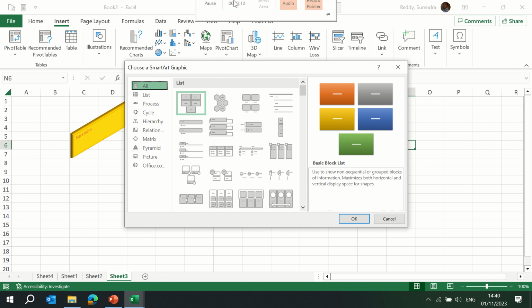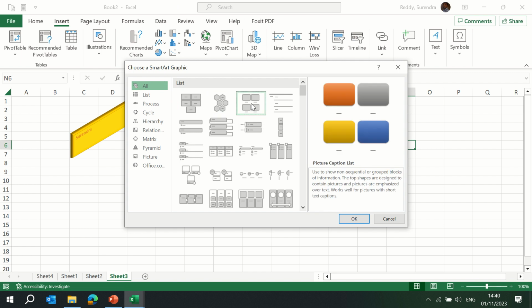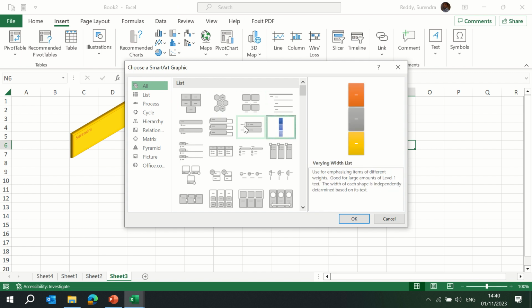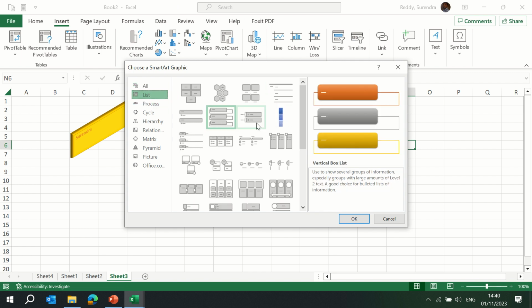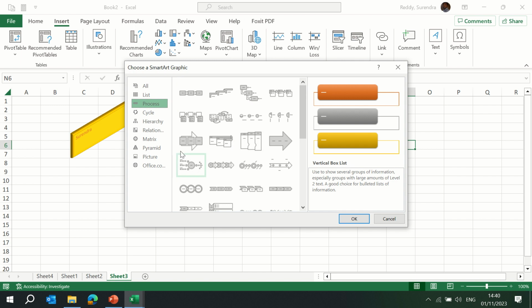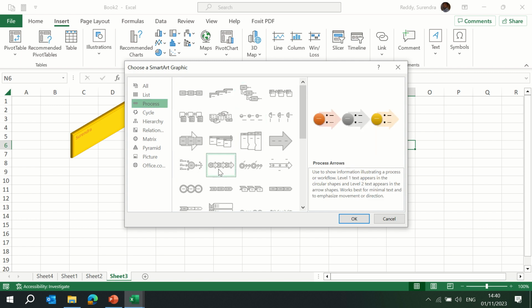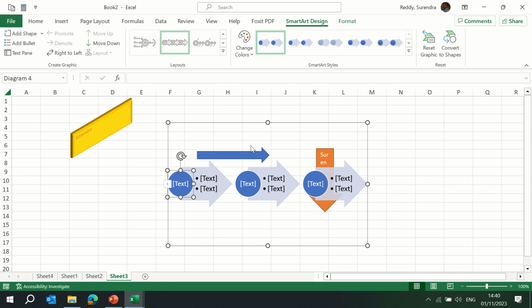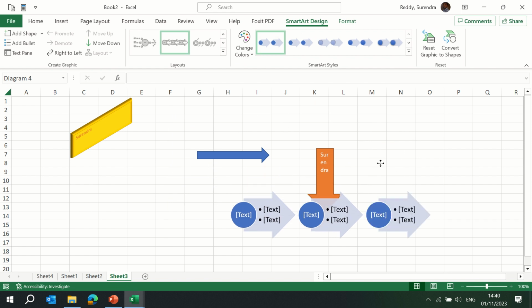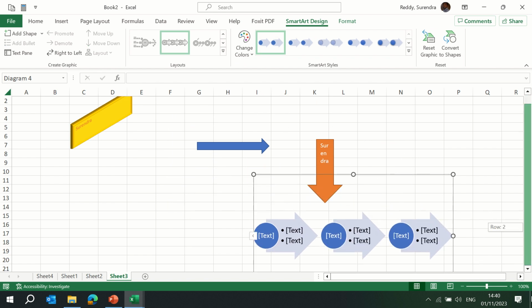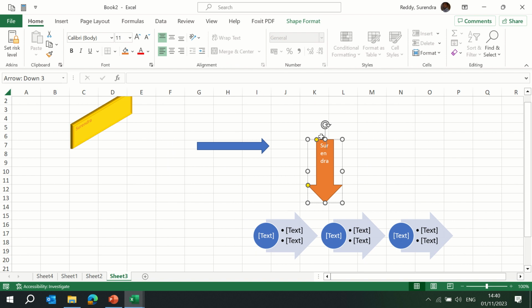If you want to use SmartArt, where do we use it? SmartArt has options like process and document. If you want to list something down, you can use a list. I have processes as well. If you want to create some kind of hierarchy or a process document like this, you can insert it and start using it for your requirement. So let me delete this.